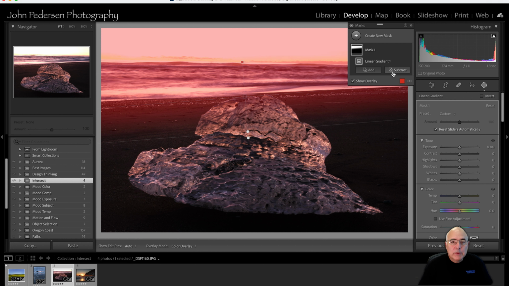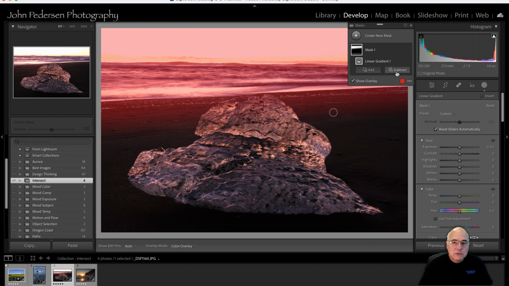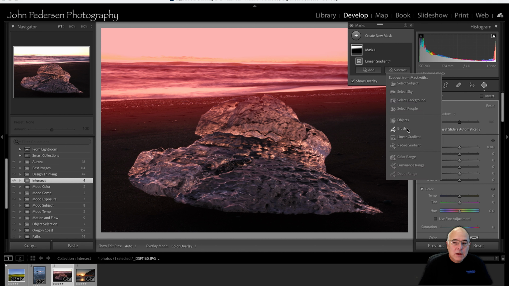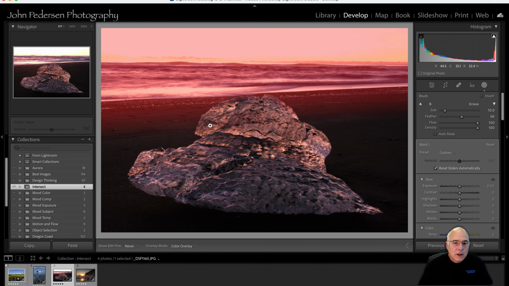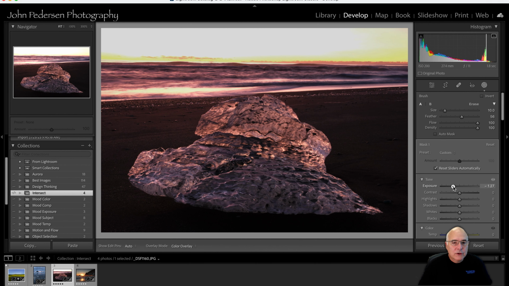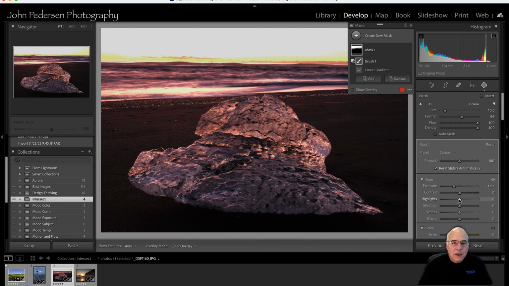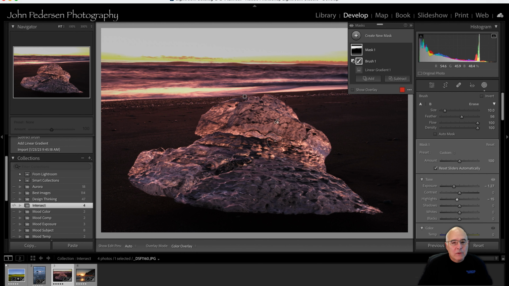So what I would probably do is do a subtraction again. I'll hit that button, do a subtraction, by a brush, let's try that. I'm going to bump up my flow to 100%. And I can just paint out the mask that I don't want affected. Then I can go through and adjust the exposure. I can adjust the highlights. I can knock the whole upper part of this image down without impacting the iceberg.